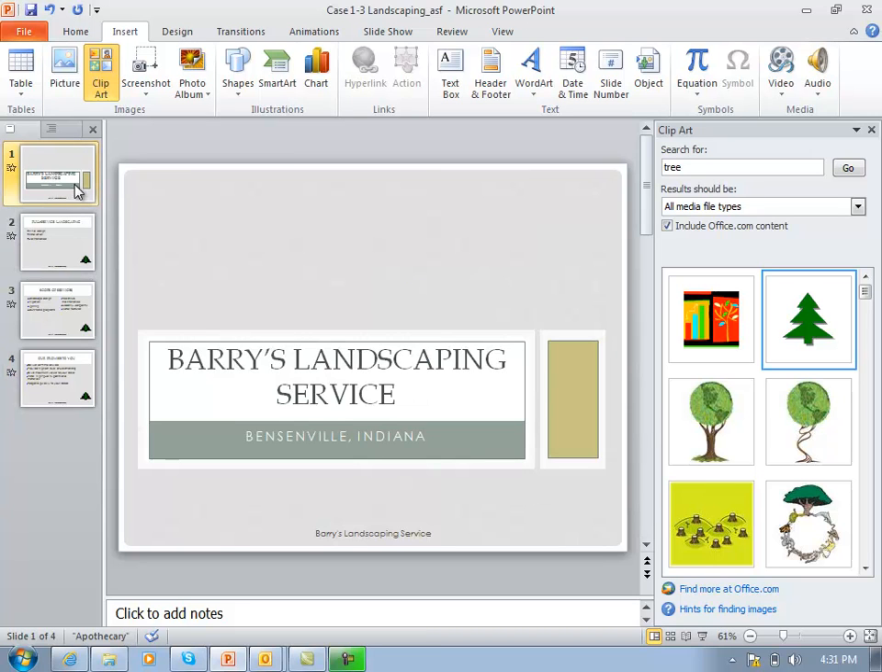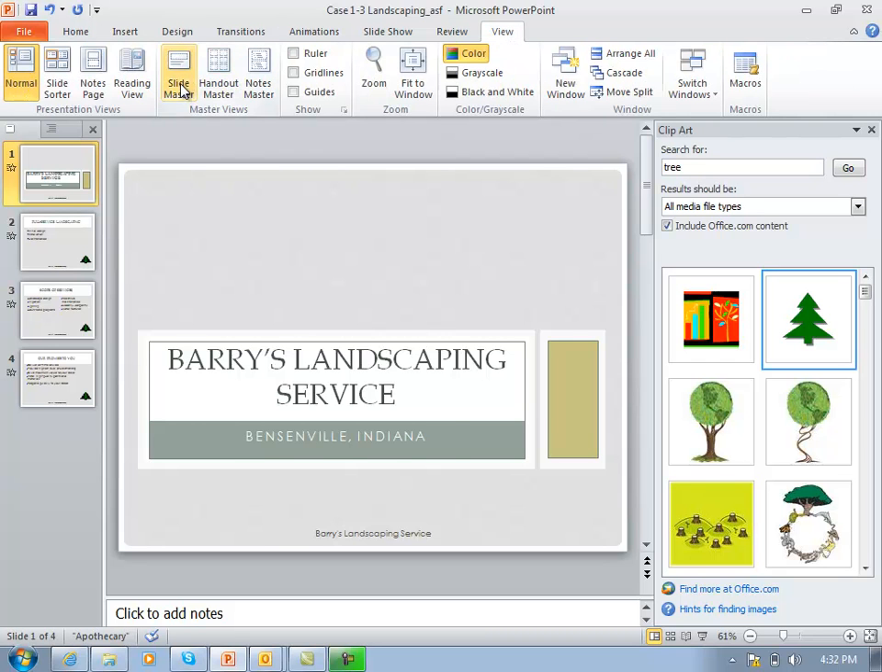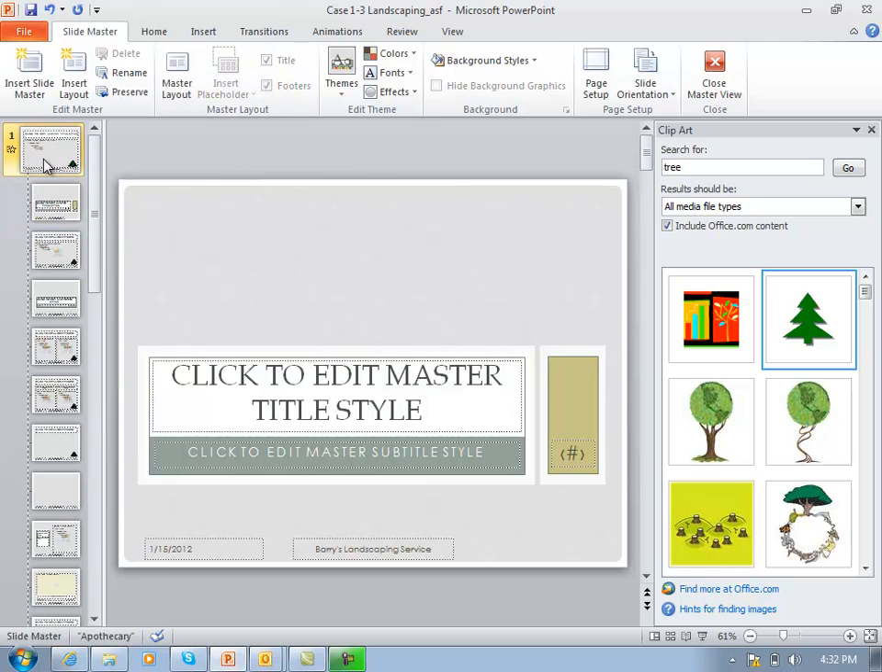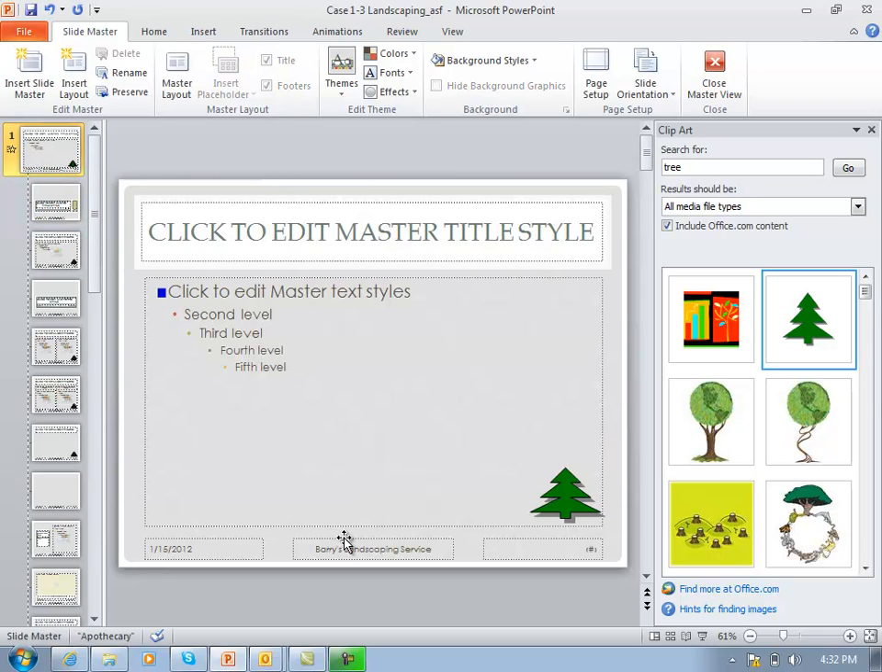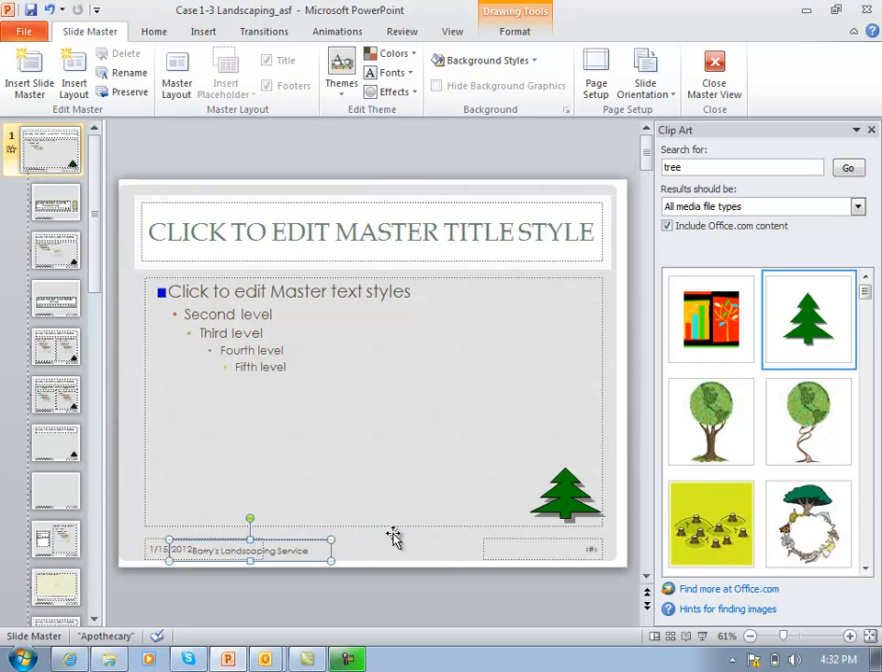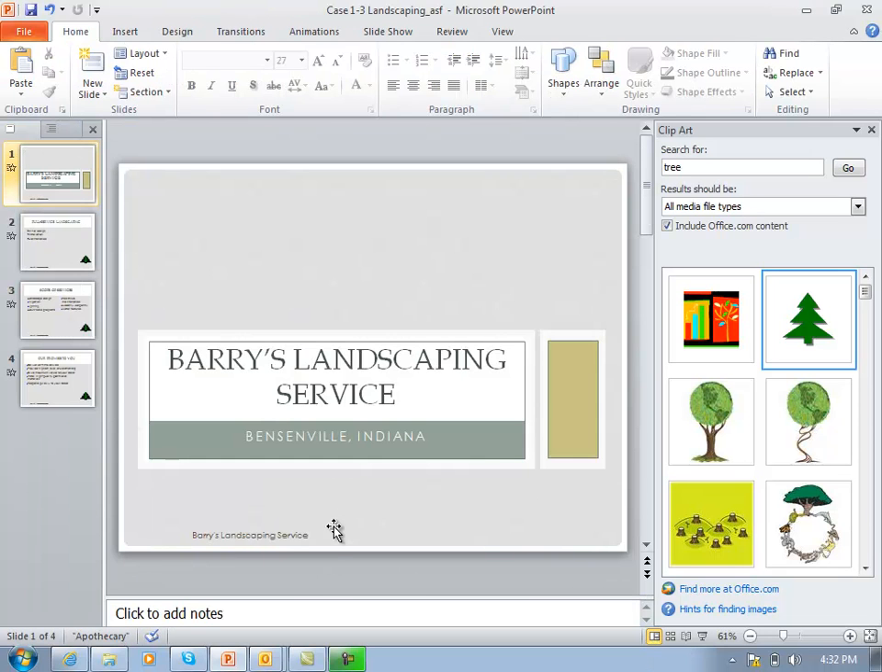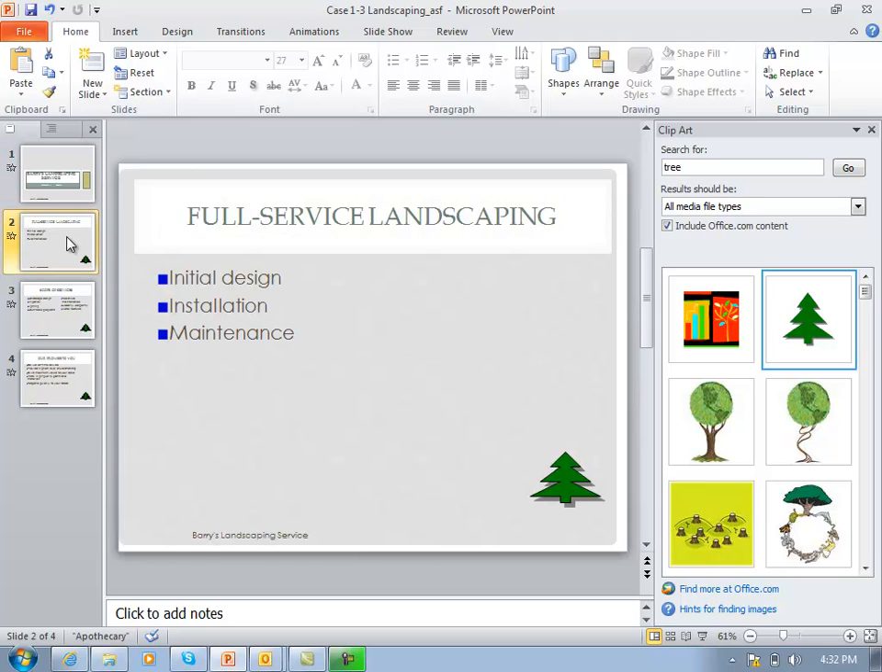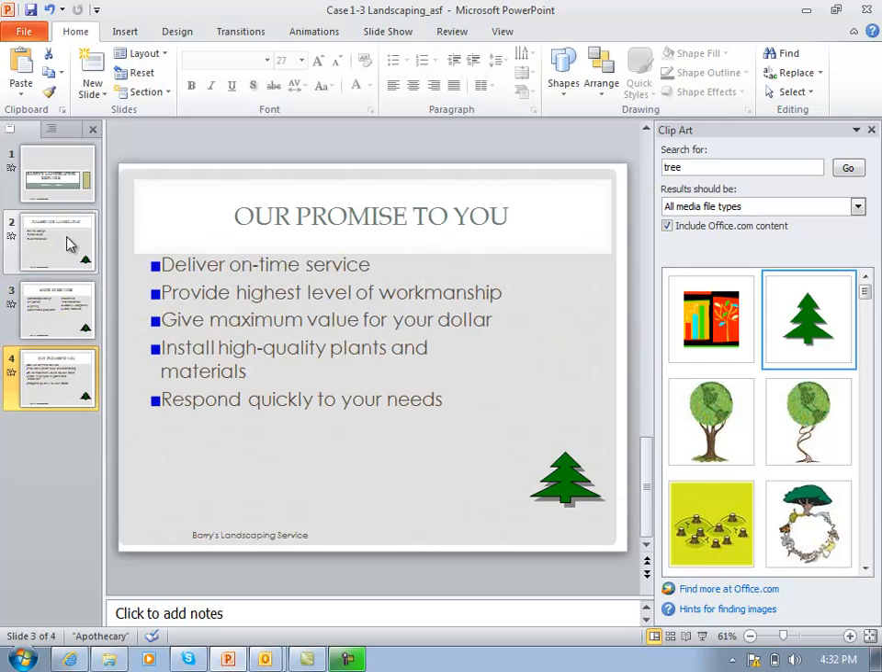Looks great. Or maybe I'm going to go to View, I'm going to go to slidemaster, and I'm going to go to this top level, and maybe I want it over to the left. We'll just move it a little bit just to see what it actually does. Okay, and I don't know that that's exactly where we want it, but we'll start with that. I'm going to go back to normal, and you'll notice it changed it on the first slide. It changed it on the second, and the third, and the fourth.